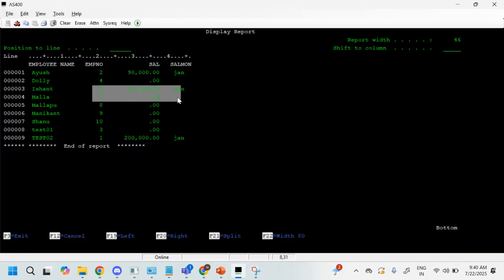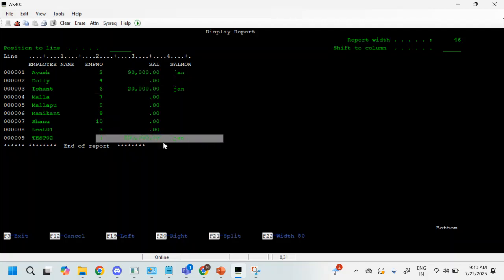And you also have the 6 as the matching record, that is why you got the salary and salary month information. You have the first record as well, that is why you got the salary and salary month information. The other records are populated as 0 and the salary month as blank. Why? Because these records are not there in the salary file. That is why by default the numeric values are populated as 0.